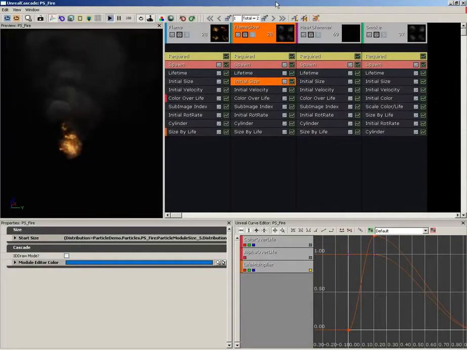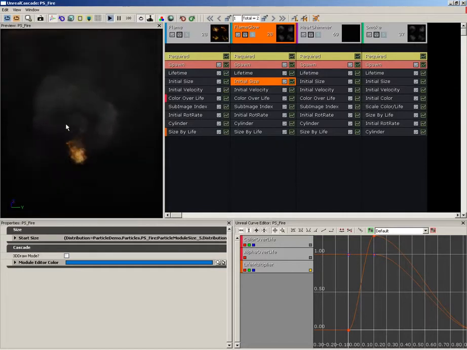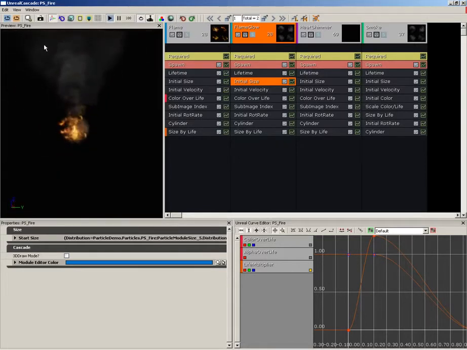In this video, I want to give you a quick rundown of the Cascade user interface. Now, Cascade can be accessed by double-clicking on any particle system in the content browser. Its interface is broken up into some basic key areas. We have a menu bar across the top, followed by a toolbar with a lot of our common functions. We have the preview window, which allows us to see what our particle system actually looks like, and this is navigable like a 3D viewport.